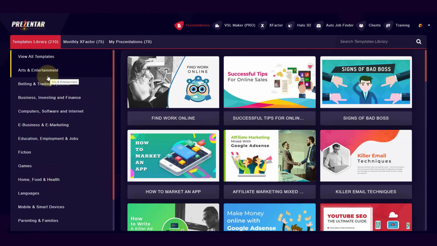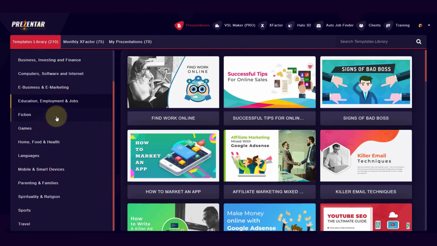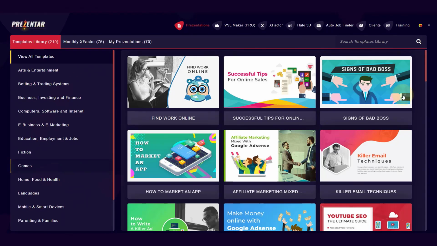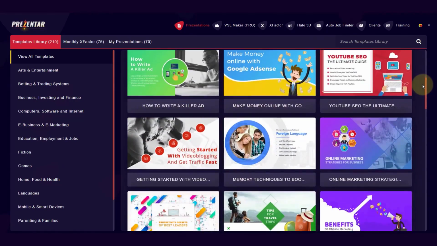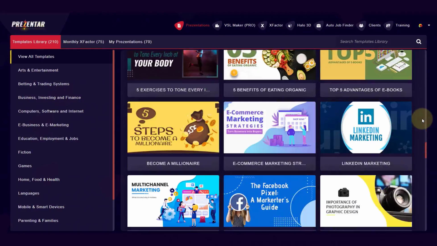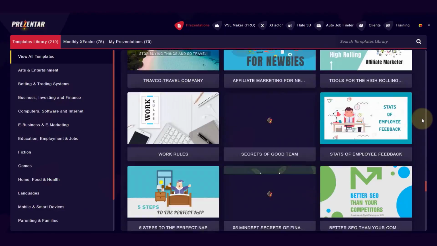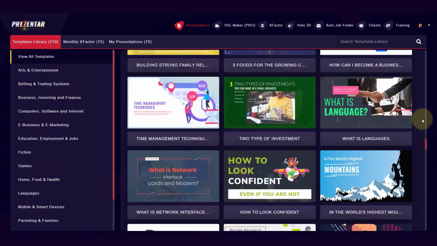Now on the left, we've got all these different types of categories, from arts and entertainment, betting and trading systems, business, investing, finance, digital e-marketing, computers, education, jobs, fiction, games, home, food and health, languages, parents and families, sports, travel, and so much more. If I scroll down, you can see all the beautiful looking templates. Okay, this just does not end. This is so many. You definitely do want to grab all of the upgrades. You just get endless supply of beautifully crafted templates.